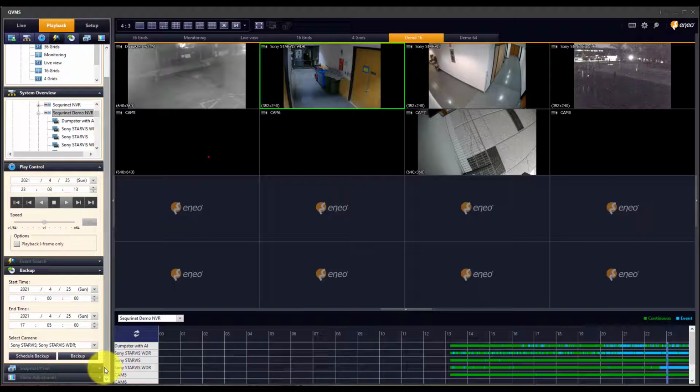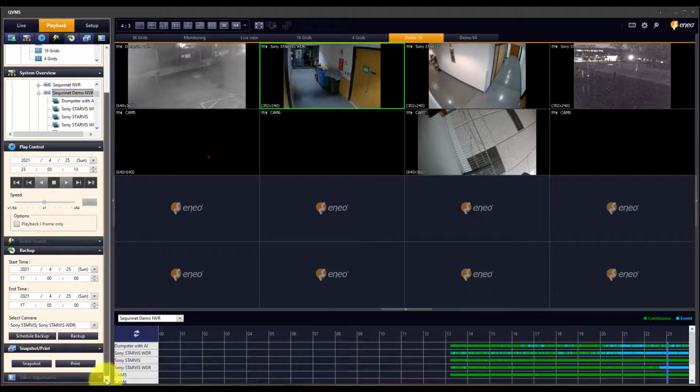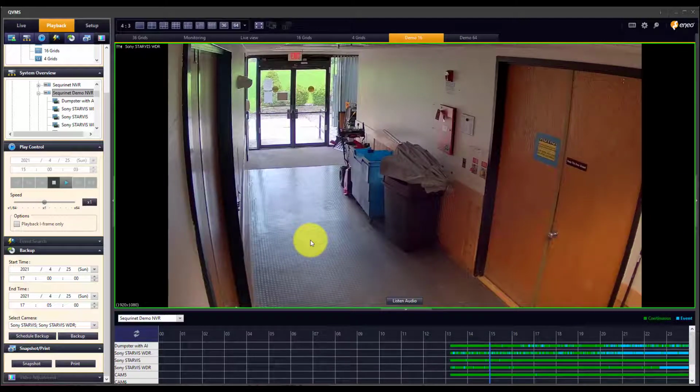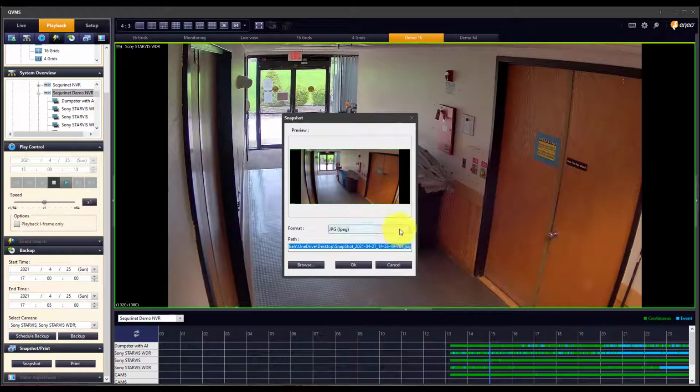The next popular thing is taking a snapshot. If you click the snapshot tab here, you will see 2 buttons, the snapshot button and the print button. So as an example, let's say I want to play back this file at 1500 hours, which is 3 o'clock, and I would like to take a screenshot of this video. Even while you're playing back the video, you can press the snapshot button, and it will take a snapshot of that scene or the camera that you are looking at.